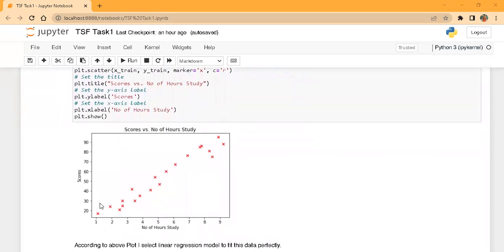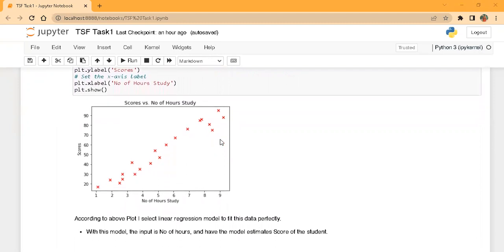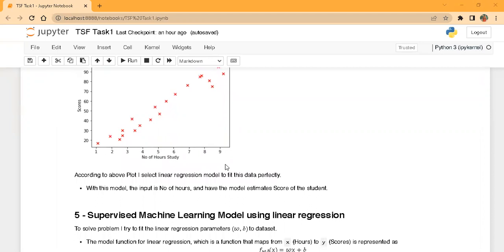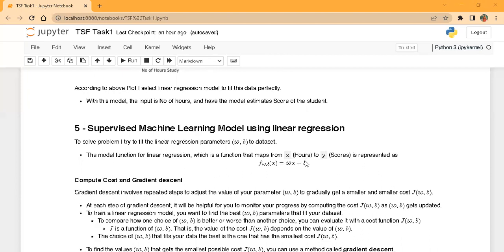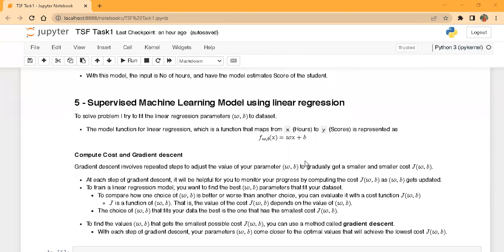As you can see, the dataset is linearly distributed. So we have to choose a linear model in which the dataset fits well. With this model, the input is the number of hours and the model estimates the score of the student. This is a supervised machine learning model using linear regression.